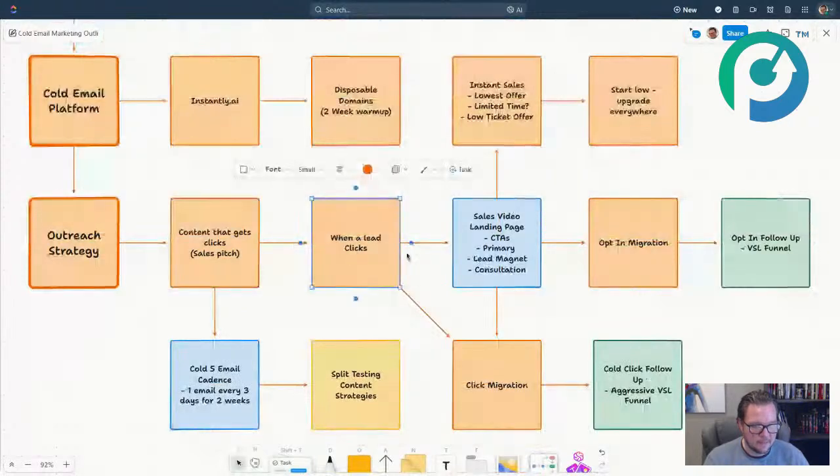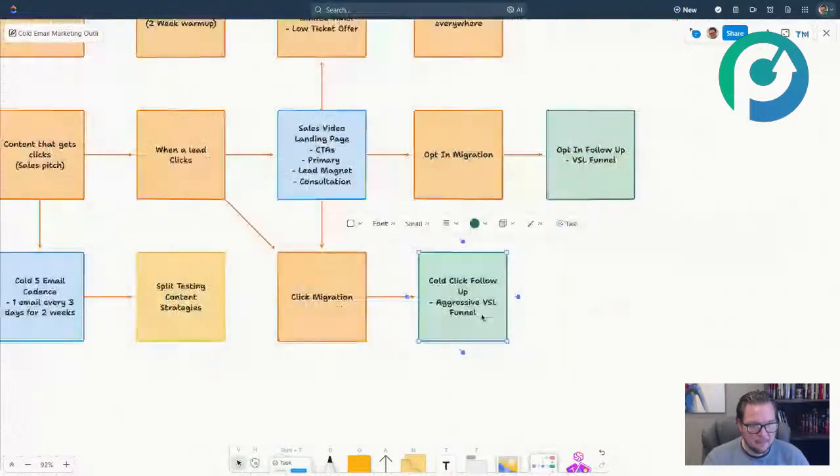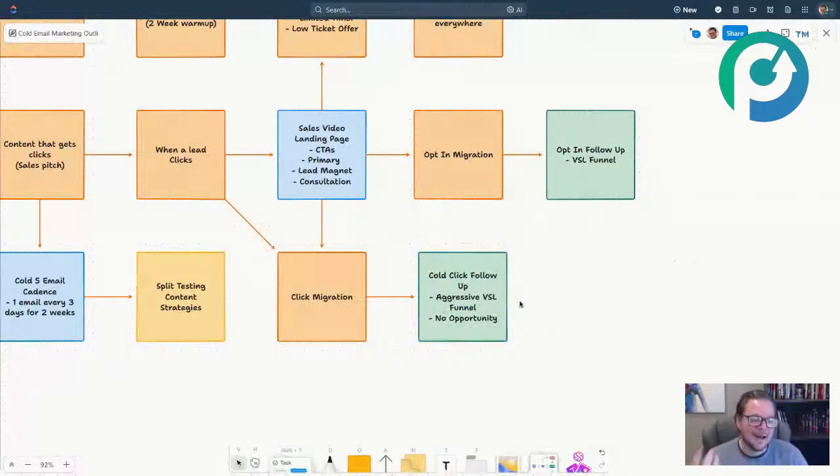So here, when a lead clicks, this is going to be our automation. From here, we want to send them to a video sales page, click migration, and put them in a cold click. I'm going to call this no opportunity. Basically, what no opportunity means for me is I'm not going to turn this into something I hand over to our sales team, but it is what it is.